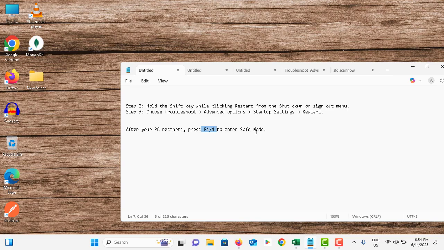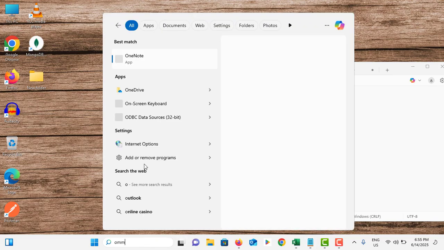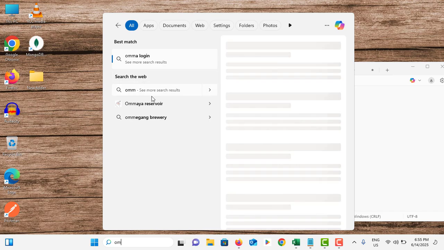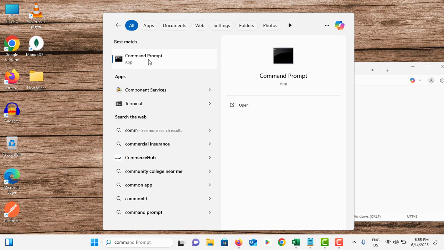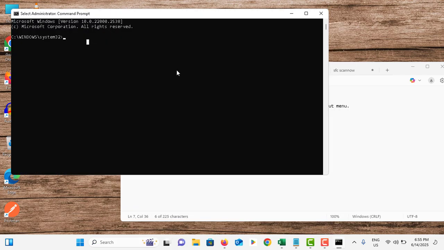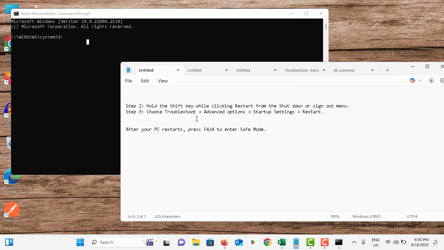Once you are in safe mode, go to the search bar and type command prompt. Right click on it and tap on run as administrator. You can do the same thing in the Windows recovery environment also. I think when you go to troubleshoot, then advanced options, you will be able to find the command prompt option. You can do this from there as well.